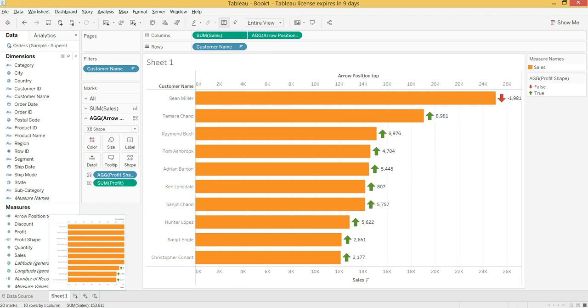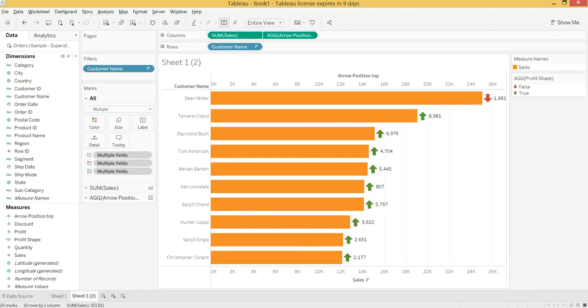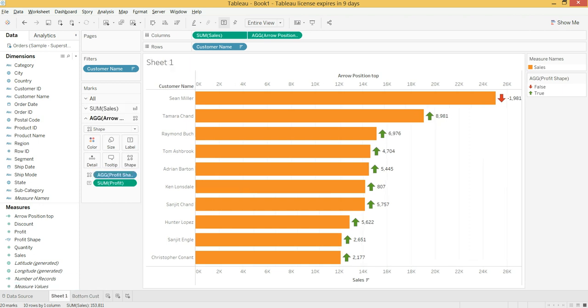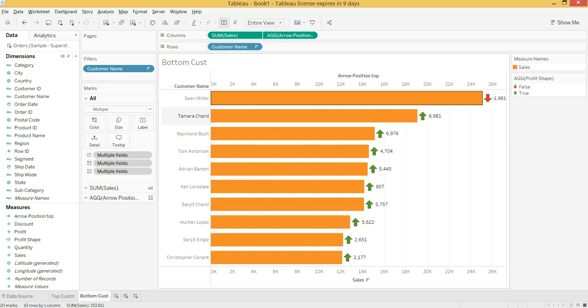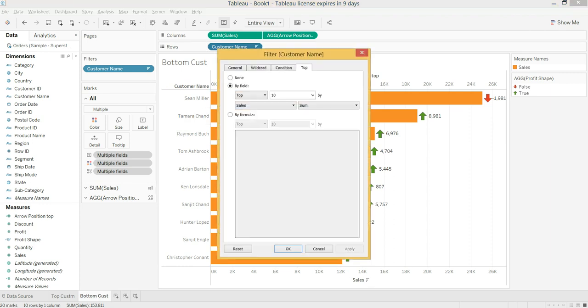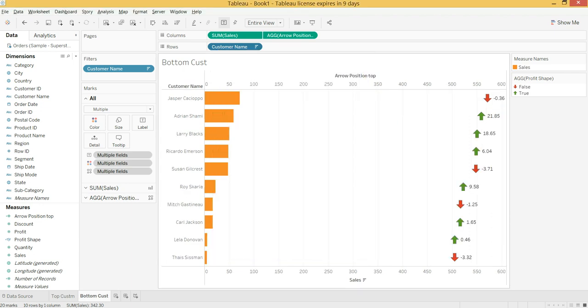Let's create one more sheet for the bottom customer names. Let's name it bottom customer, and this one is top customer. Now I'll change the filter here from top to bottom. But again you can see the arrow keys are far away from the bar chart.